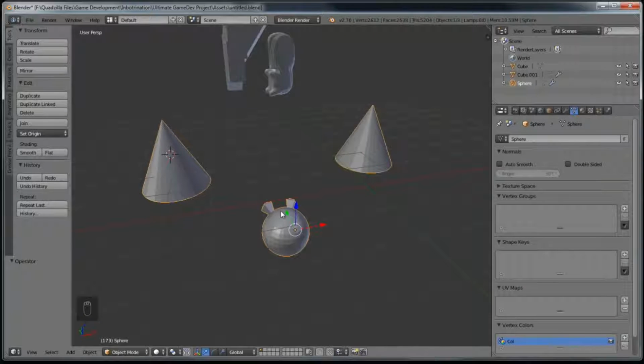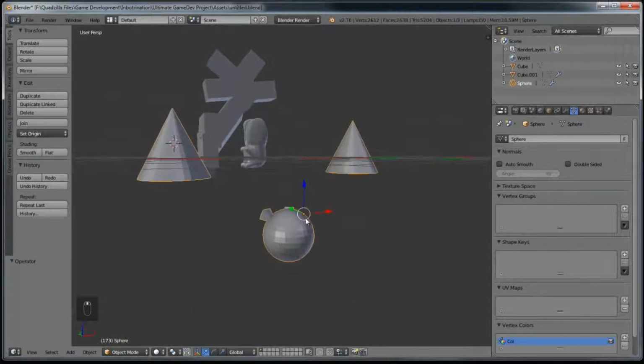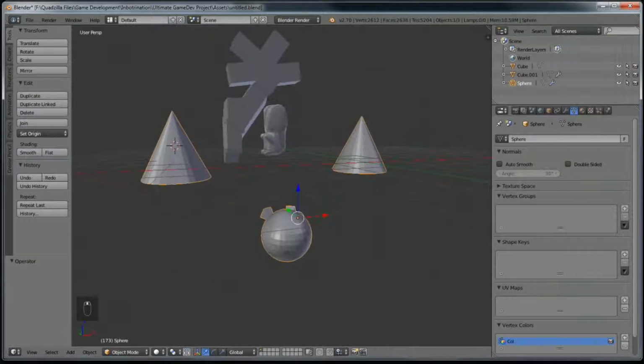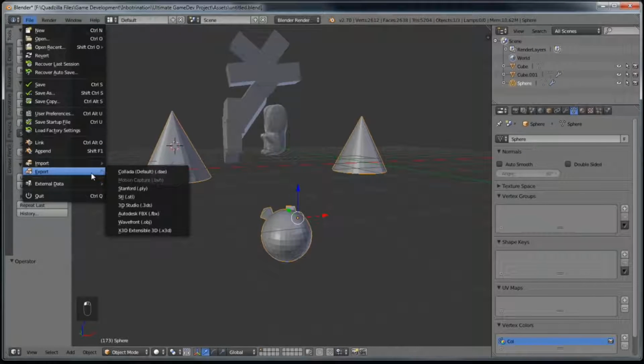Instead of green being positive on the y-axis, we want it to be positive on the z-axis, and vice versa for the z-axis. We want y to be positive up, just like that. So we're really just going to swap those two things around.